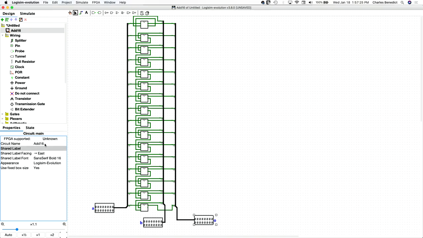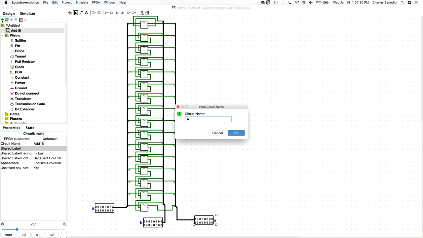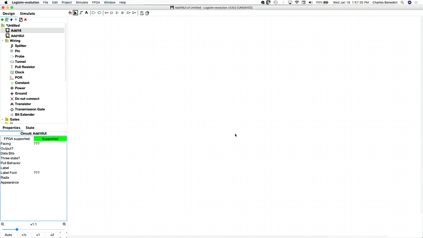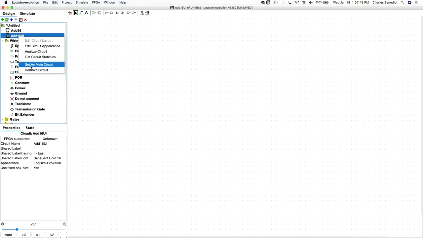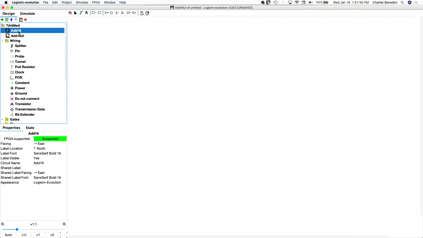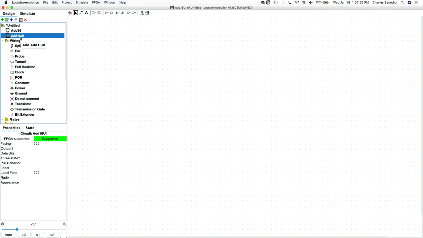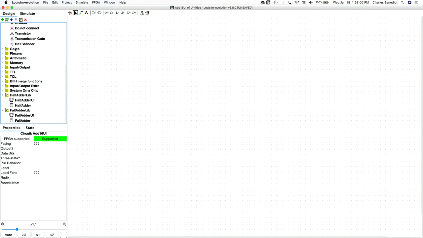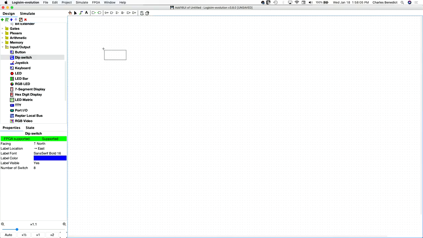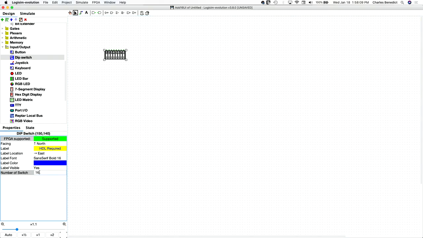Add16, and then we want an Add16 UI to set as the main circuit. Okay, so the Add16 UI needs some dip switches for the A input. In this case, now we actually want 16 of them since this is a 16-bit adder.